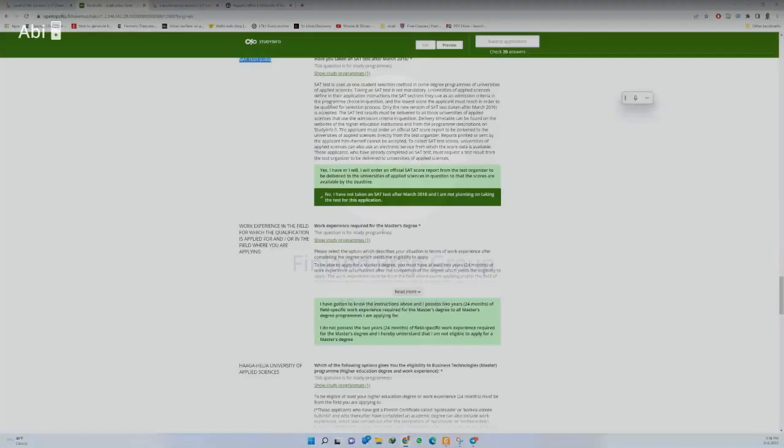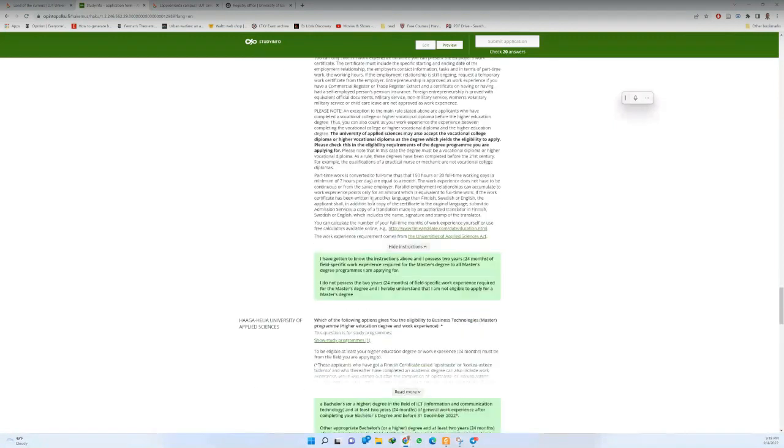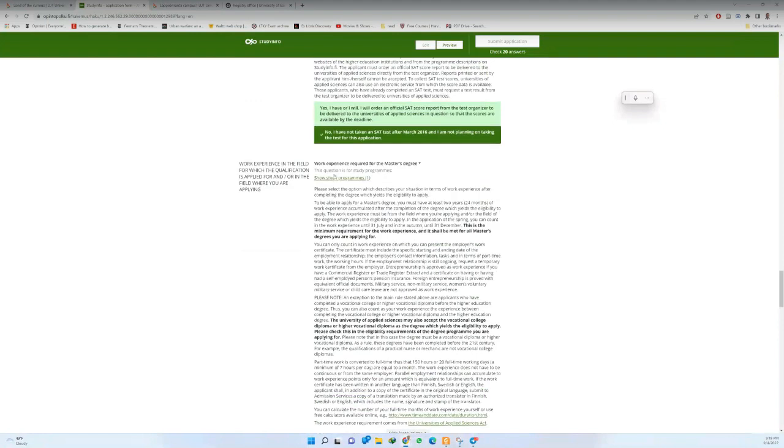Okay, so the next is work experience required for a master's degree. Now, work experience in the field for which the application is applied, and so on. Here you will need to submit something to prove that you have work experience. For example, those who are asked to submit work experience in some cases are those whose bachelor's degree is not in business, and now they want to take a master's degree program in business. So you might be asked to write the GMAT or to submit work experience, just as it is here. So let's check which school is asking for this.